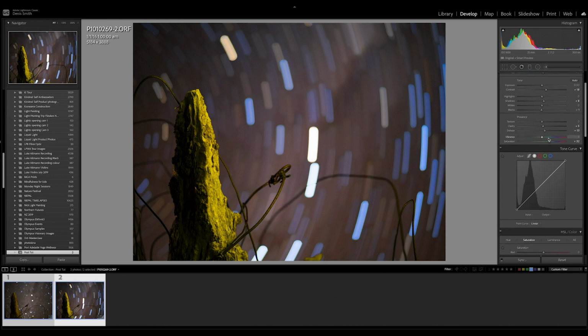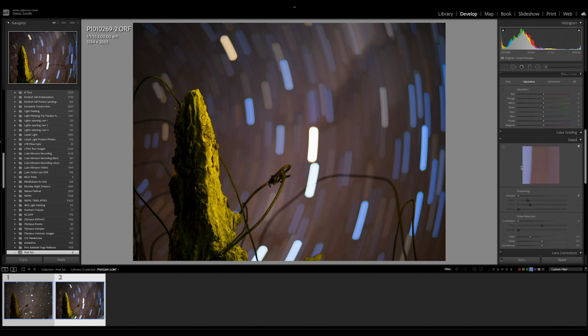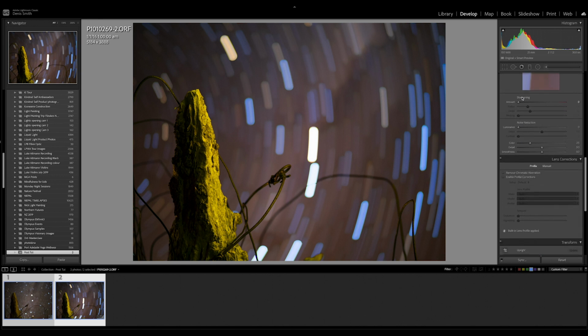Bit of saturation. And here's the crazy thing: look at the color in these stars. That is actual color that exists in the sky, which always blows my mind. Stars are very, very colorful things. Let's come down and take a look at a bit of sharpening. Maybe a touch.